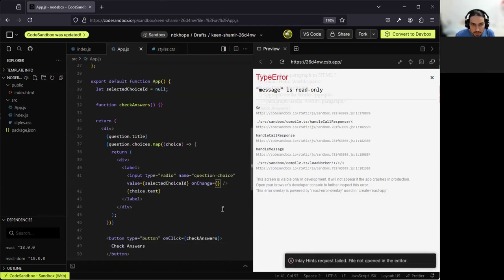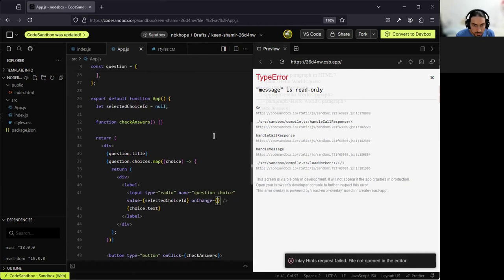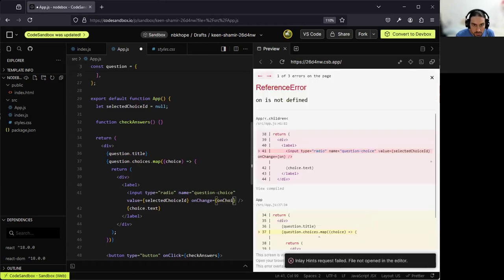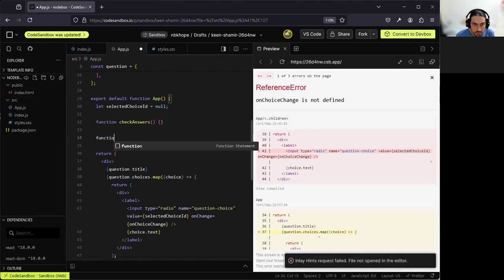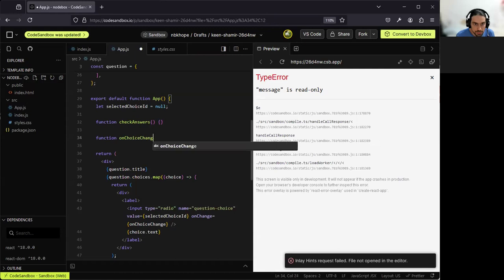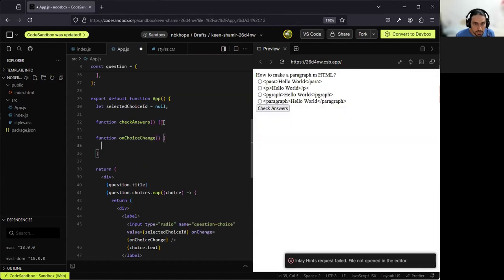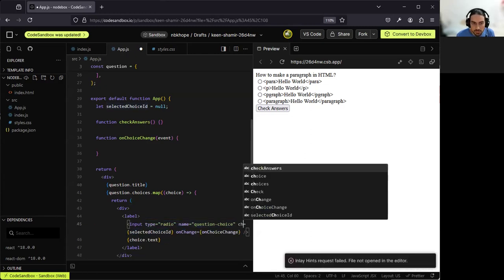Okay, now it's wrapped. So on change, I can define a function here, onChoiceChange. And then outside, before the return, I can declare the function onChoiceChange. Now I can put the event as the parameter so I can get access to what the choice was, what the value was. But as we have it right now, every single radio doesn't have a specific value. So what we want to do is add a value attribute here instead. This should actually be checked, sorry.